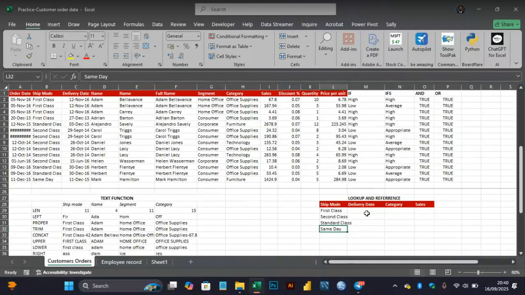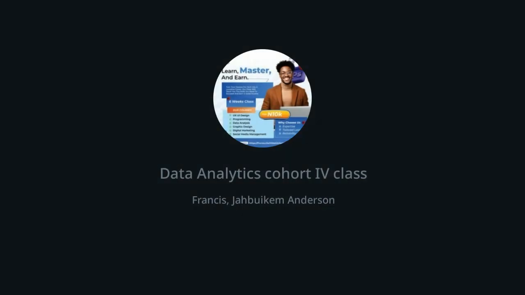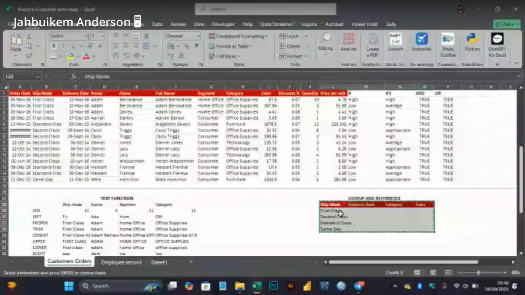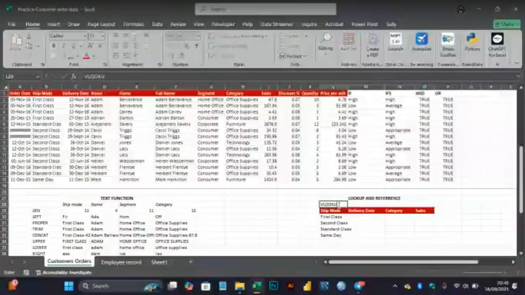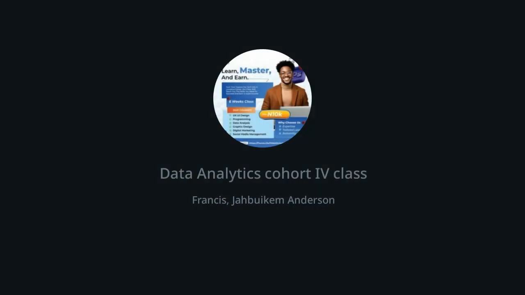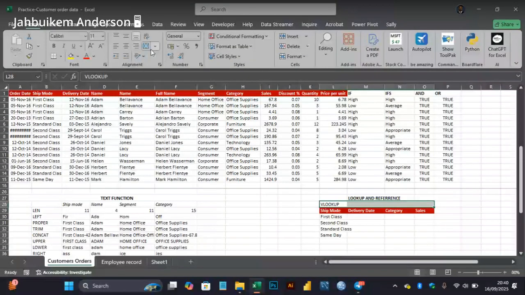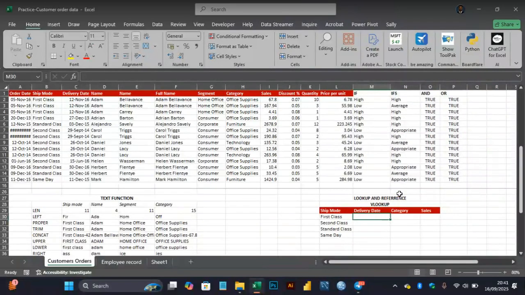Let's try to use the first of the lookup references we have. So I'm going to cut this out and put it here. I'm going to name it VLOOKUP. So notice the limitations that we might see while working with this particular function called VLOOKUP. Now I want to look up the delivery date for the ship mode first class. I want to also look up the category and sales of such ship mode called first class. So notice how we can use either of these functions we have mentioned today to achieve a result in what we are dealing with.